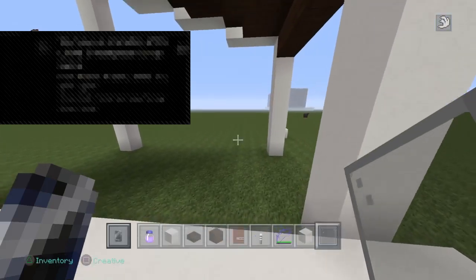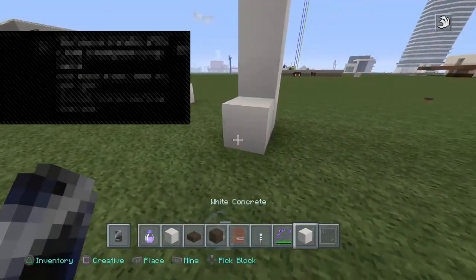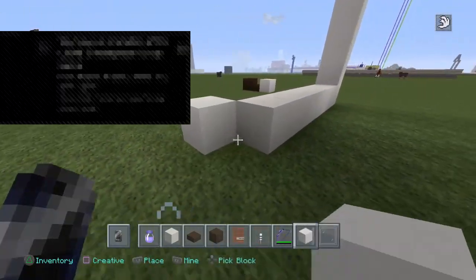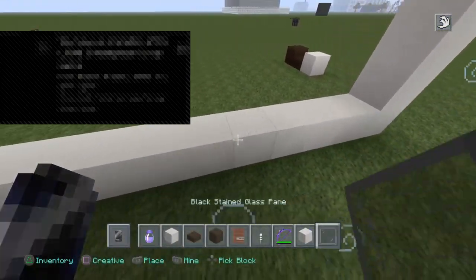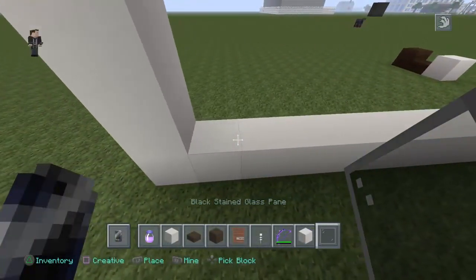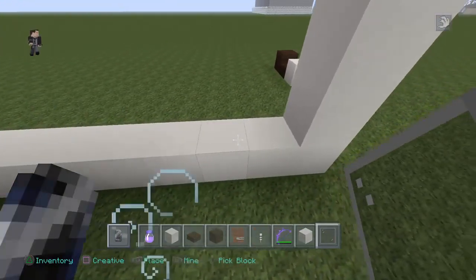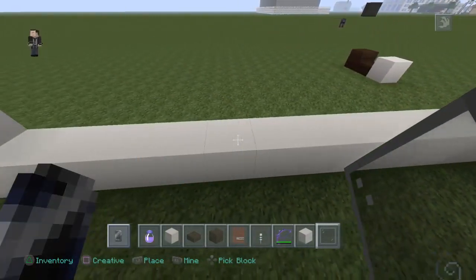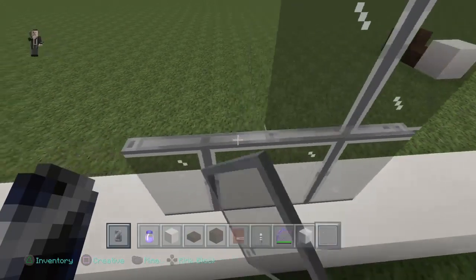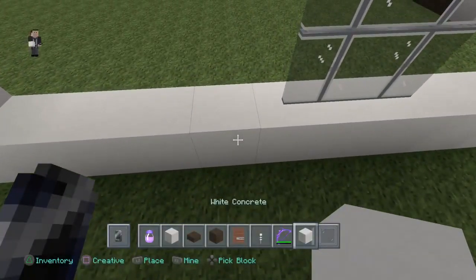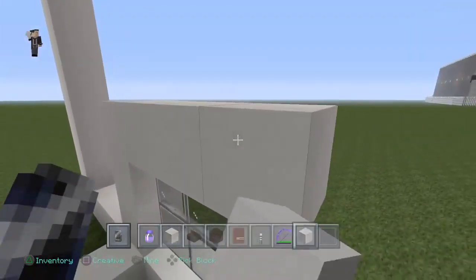So now what we want to do is, if you're rocking a normal texture pack, you can use a black stained glass pane, and we want to put white concrete there. Do that across. And then we want to add in, let me just see, 1, 2, 3, 4, 5, 6, 7, 8, 9, 10, 11. So maybe add in a window right there, like that. Then we want to just highlight it as a little bit of a frame.